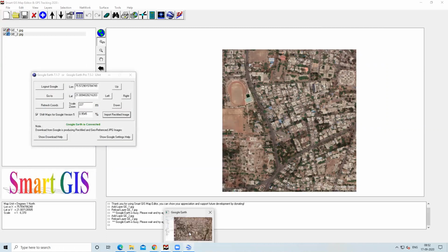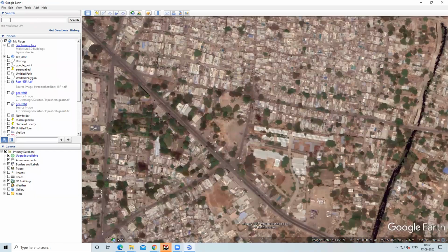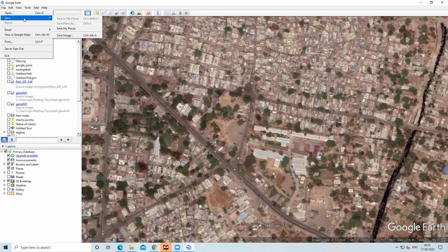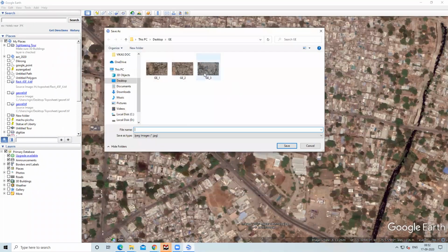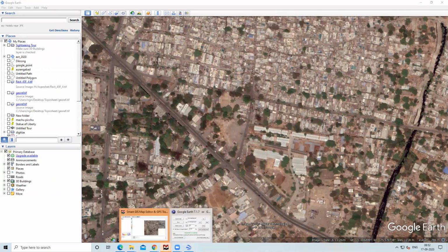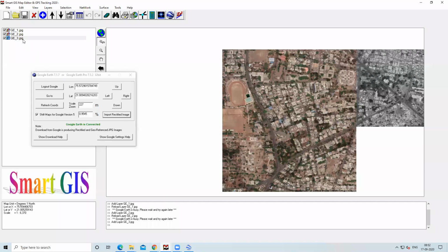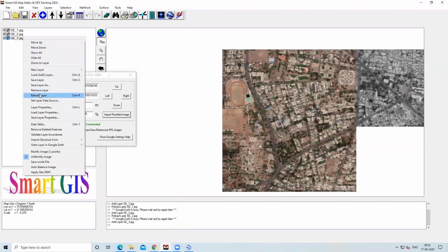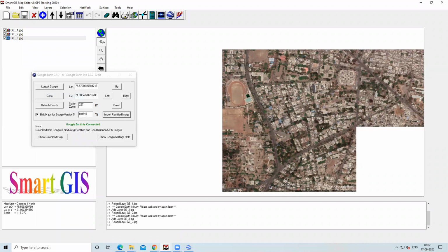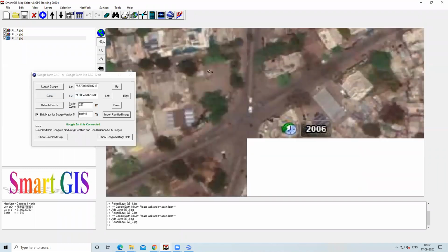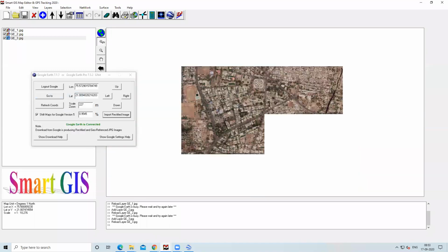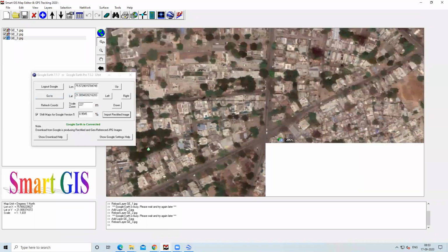Again, I will go to Google and after that again save, save image as. I have replaced GE3 and OK. After that again I will come to Smart GIS, right click, reload layers. Now the third image is also loaded, and you can see the road is matching exactly. Like this you can download all the images and now you can mosaic them in the QGIS environment.